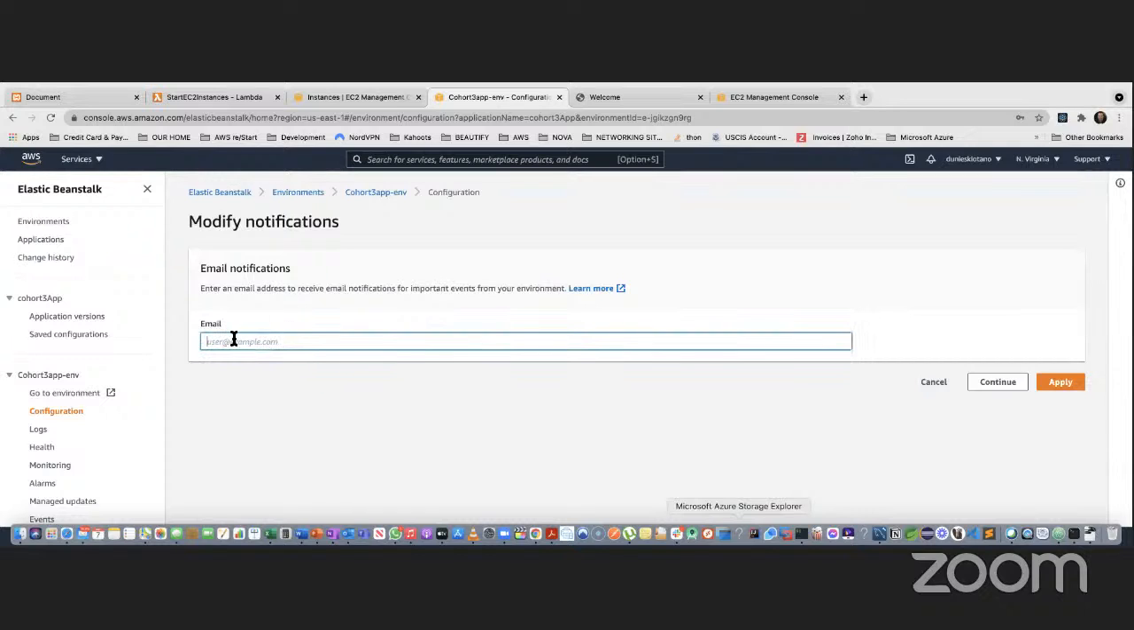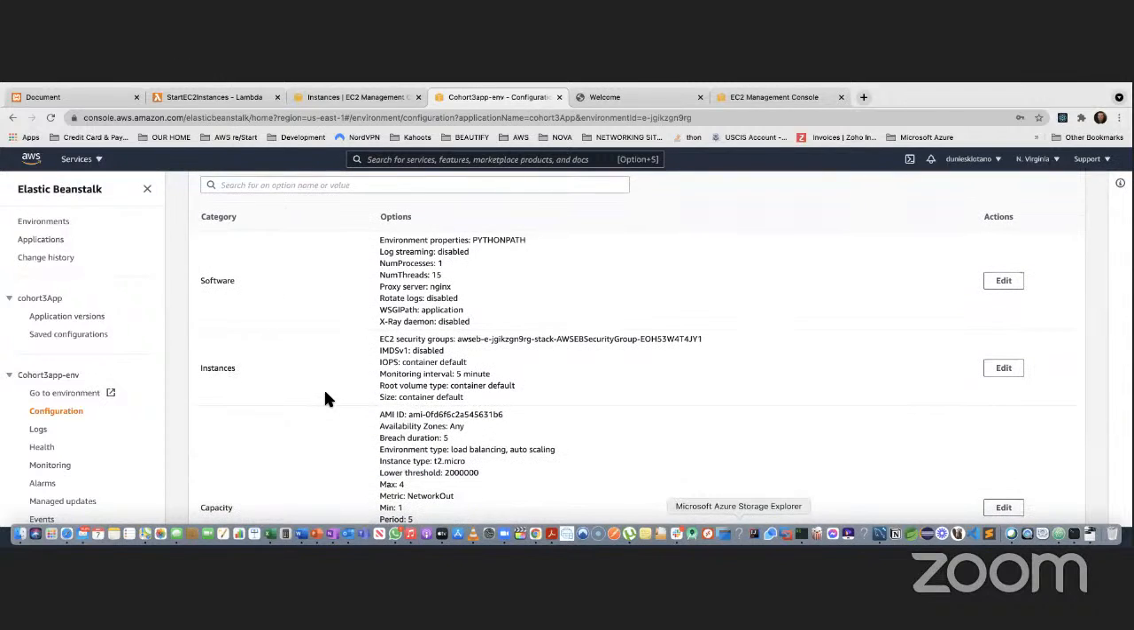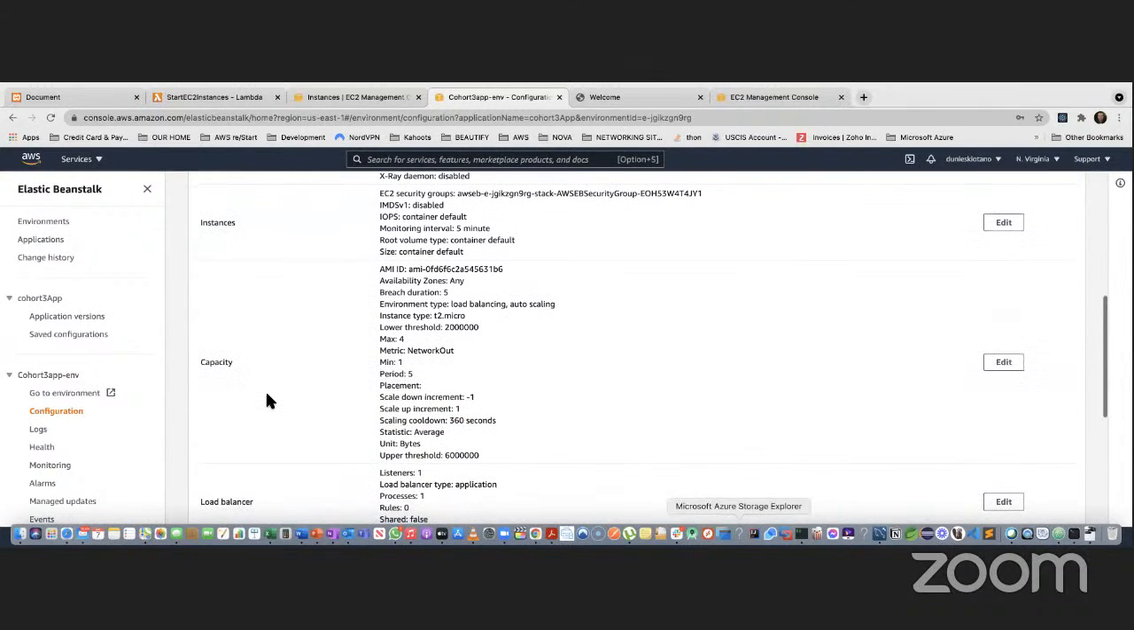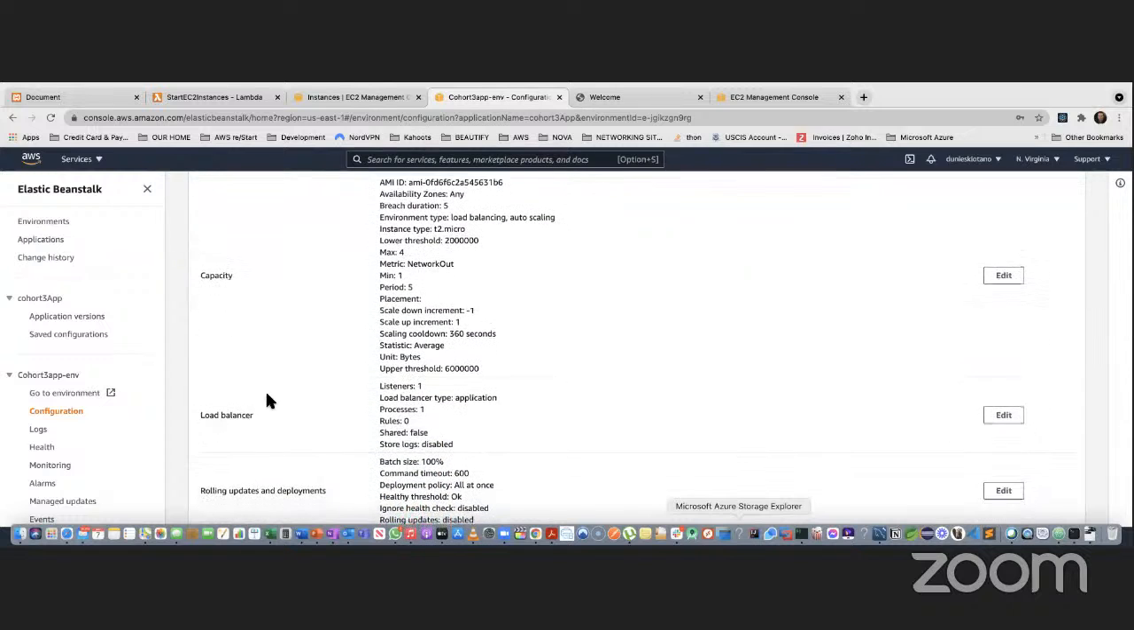I can send a notification as well when important events from my environment happen, right? So I have some control. I don't have as much control as with infrastructure as code and EC2 instances, but I have control here as well, which is platform as a service.